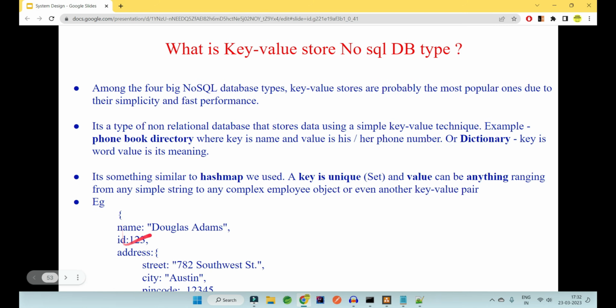First, I will give you an example. If you can see, this is a key, this is a value. ID is the key, 123 is a value. Address is a simple key, but the value is a complex object of multiple key value pairs. Key value store is a type of NoSQL database which is known for its simplicity and fastest performance. And remember, this is the simplest of all the NoSQL databases out there in the market.